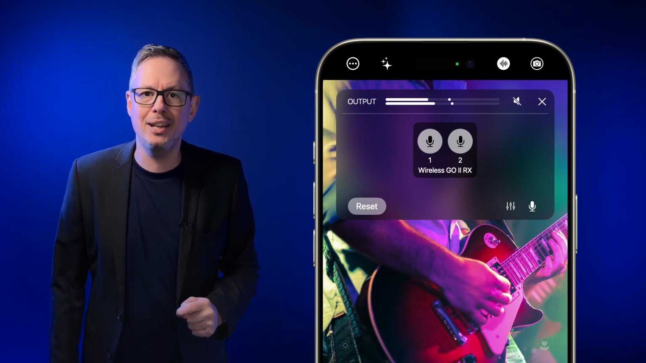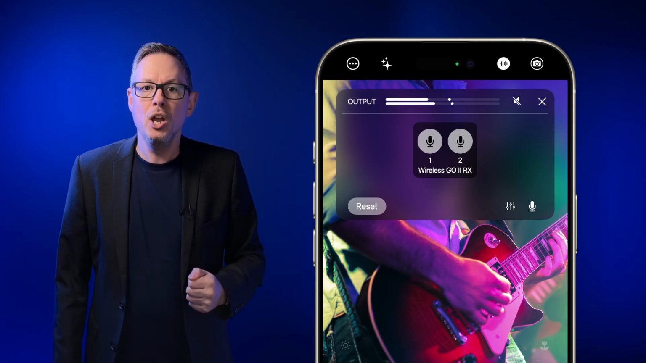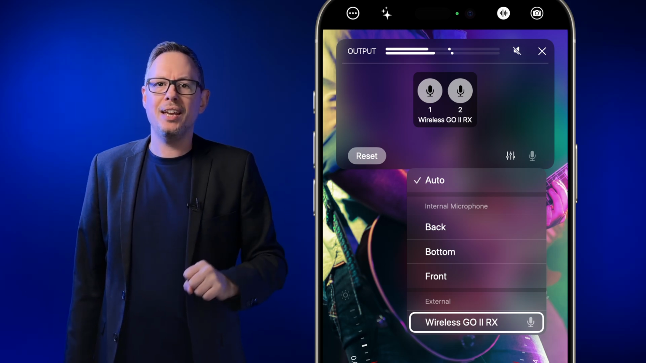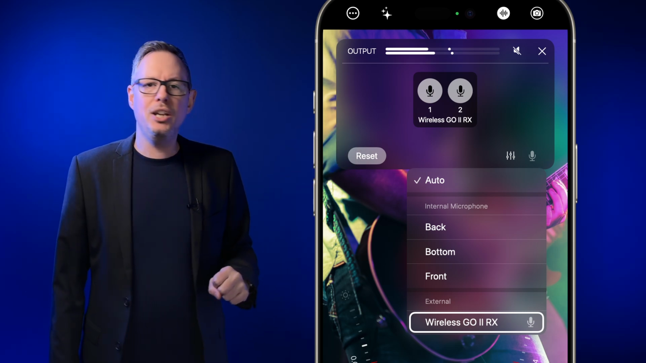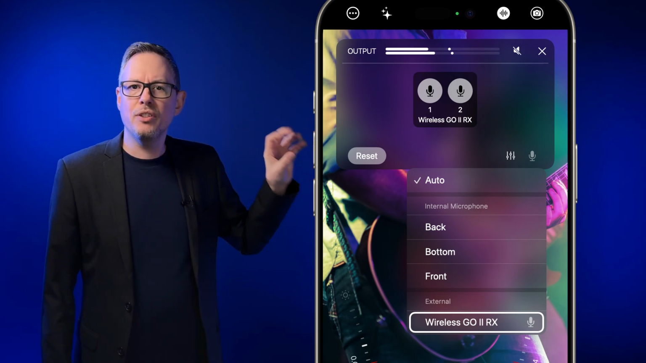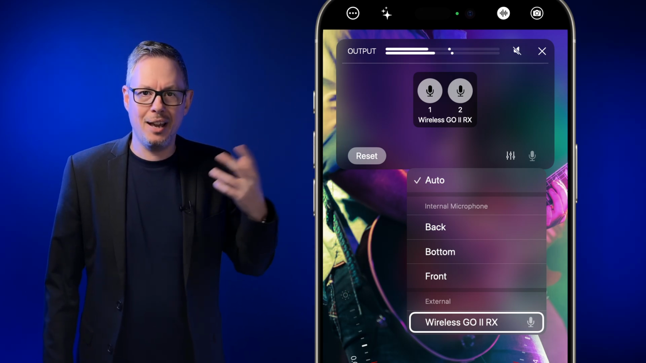Well, because we are in auto mode, it's detected that we've plugged it in and it's switched into that. You'll also notice that in the menu, it says we've got the external microphone in use there. Now, you may notice that those mutes, those channels have turned back on. They were turned off a minute ago, now they're turned back on.